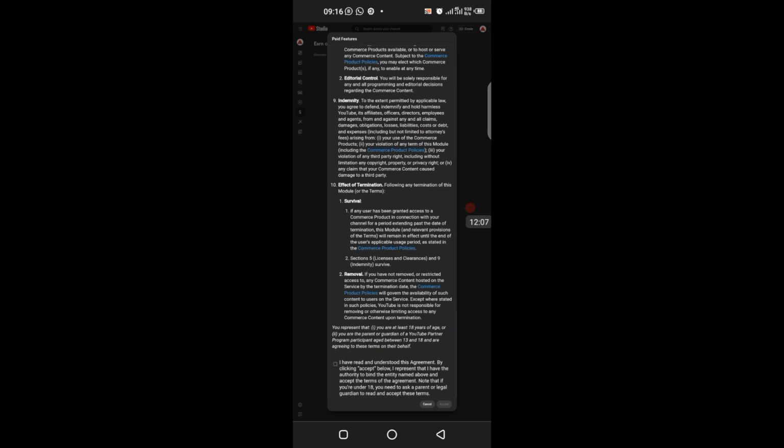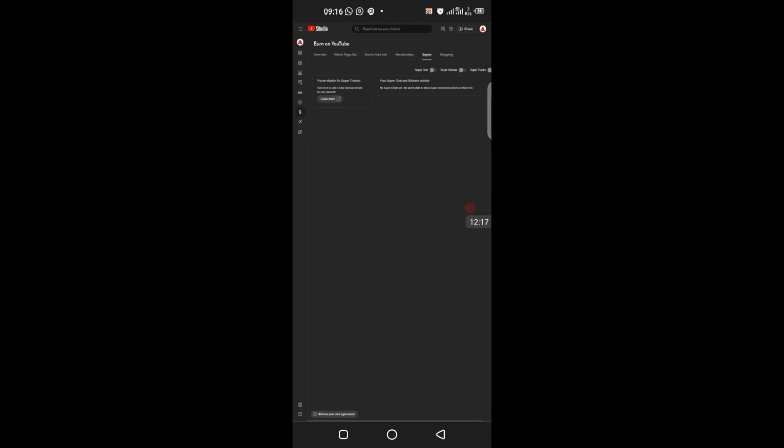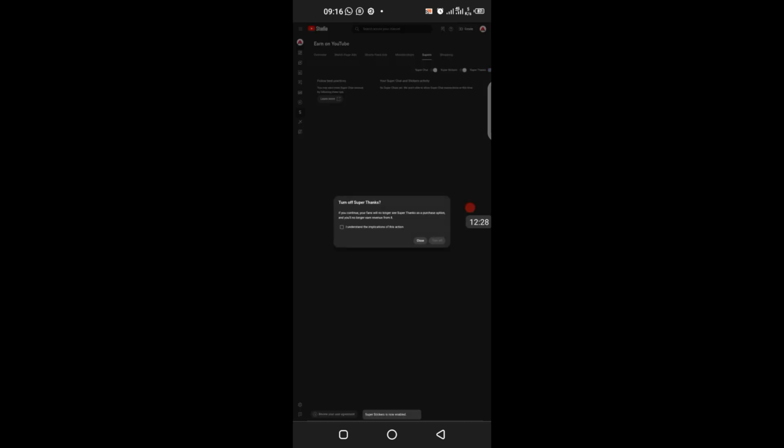Let me mark this super sticker too, so that people can start giving me super stickers, and by that I can start making money too. So super stickers, super chats, super thanks, and so on.